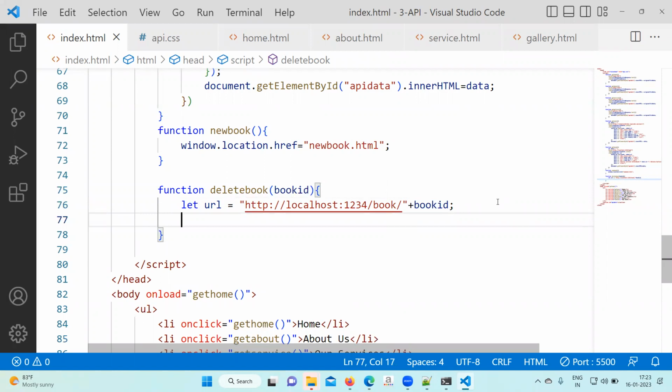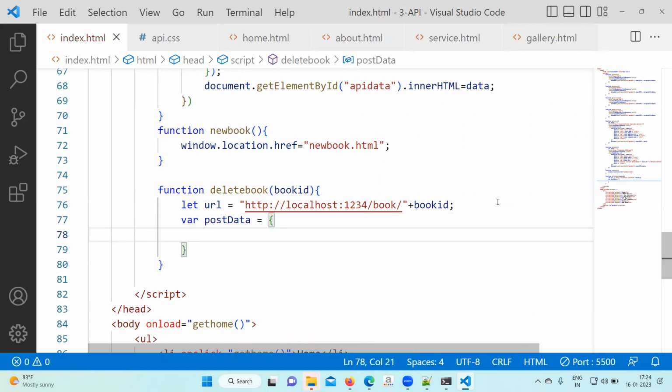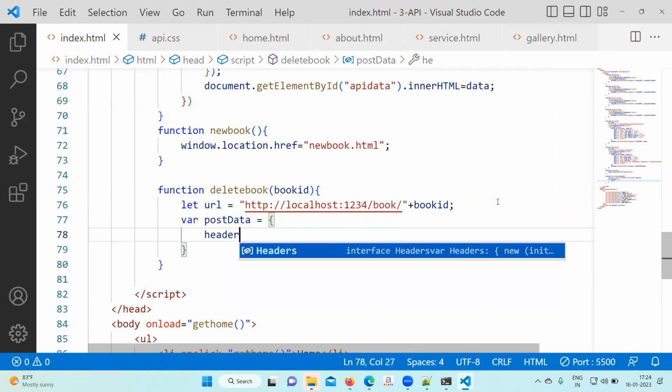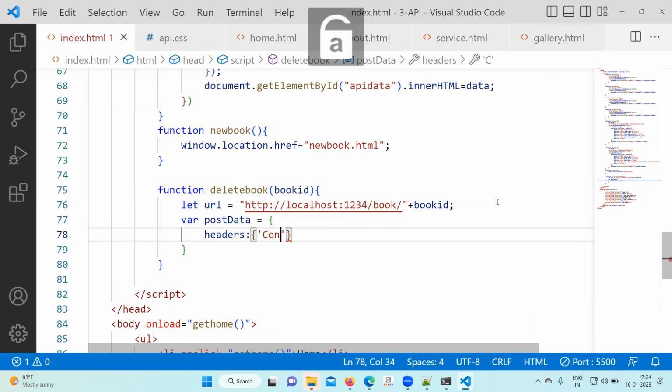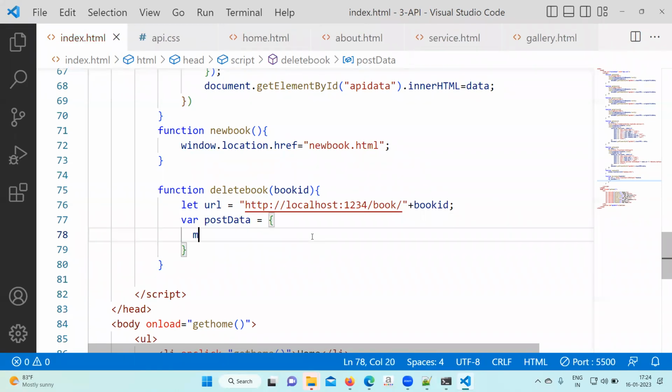Okay, next after this, we have to write the remaining stuff. Variable post data. Inside the post data, we will be specifying headers colon. Okay, let's try without headers because JSON we are not sending from here. Write only method.